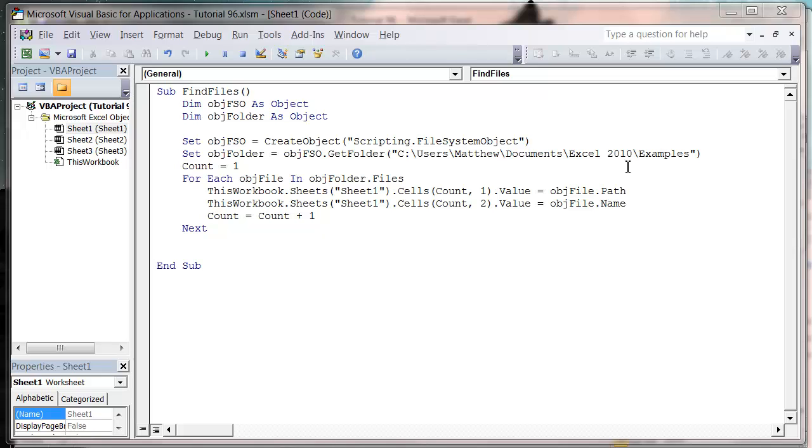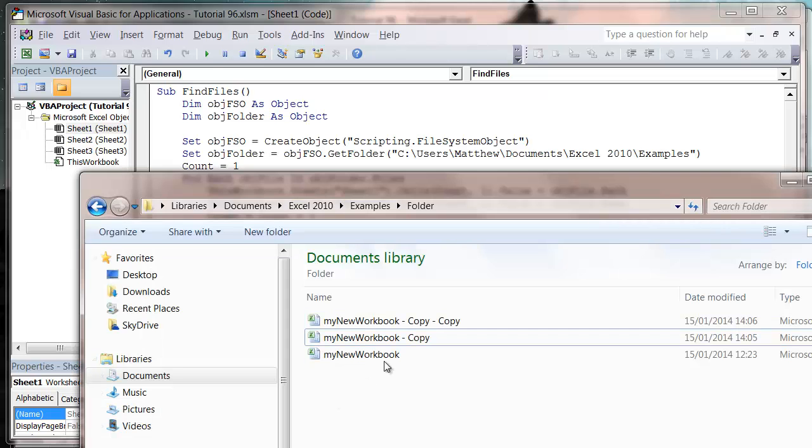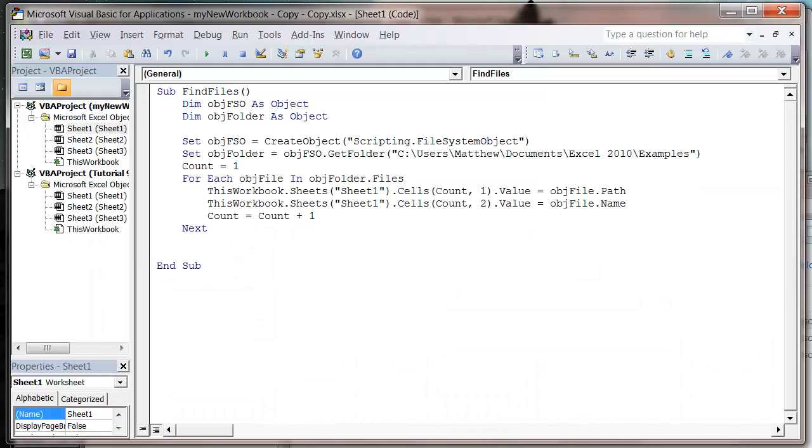This tutorial is going to show you how to combine the previous tutorial of file system object with the opening of workbooks in order to bring data through from lots of different spreadsheets in a folder. So I've got a folder here, and it will be in the examples one. And it's got the my new workbook that we created, and I've also created two copies.